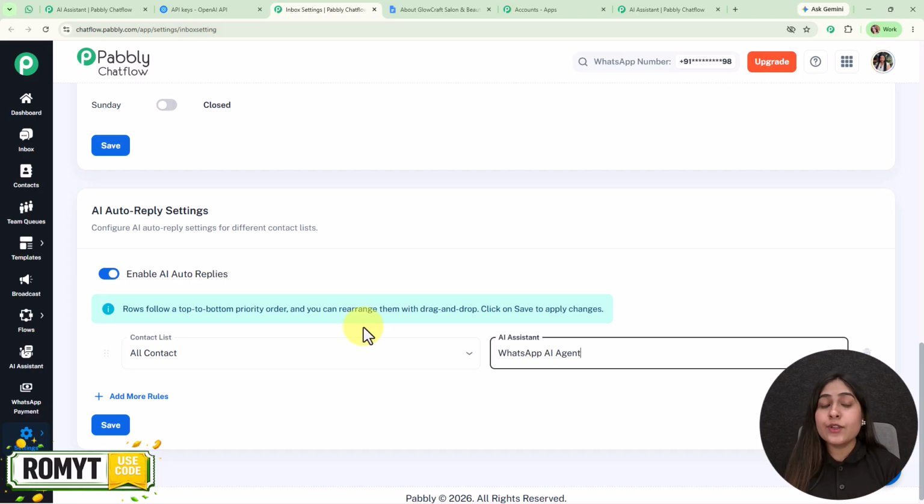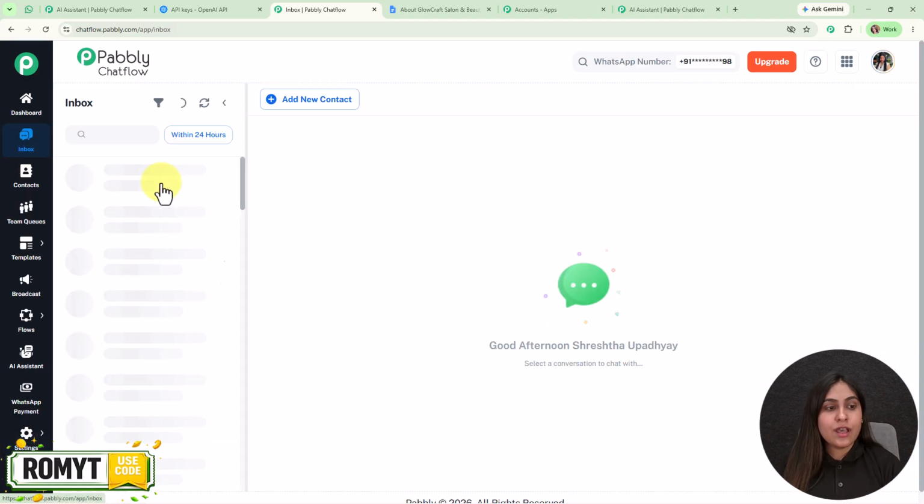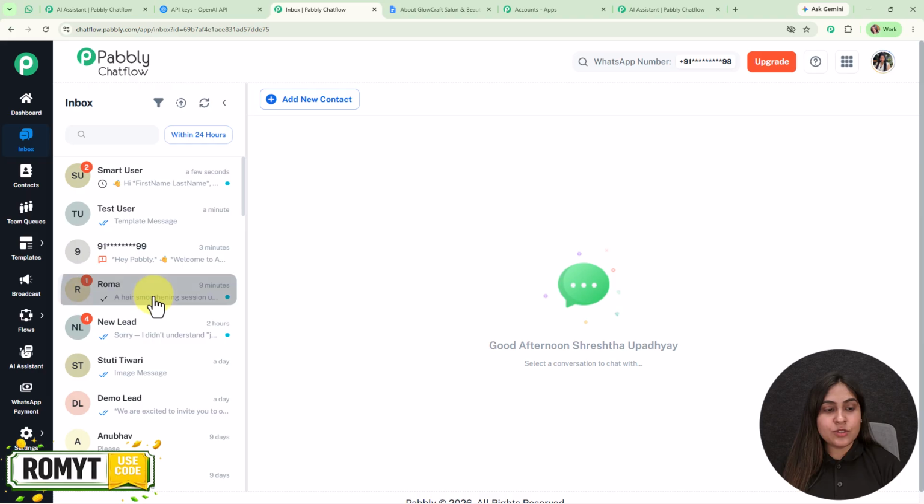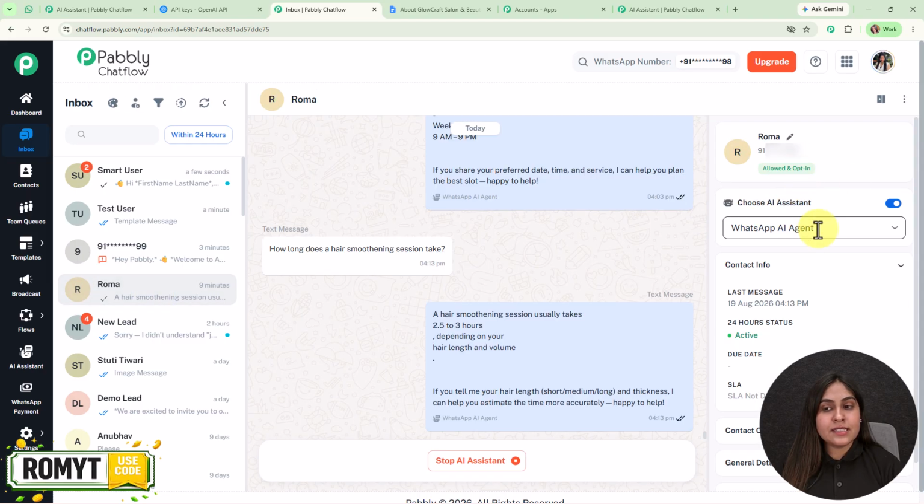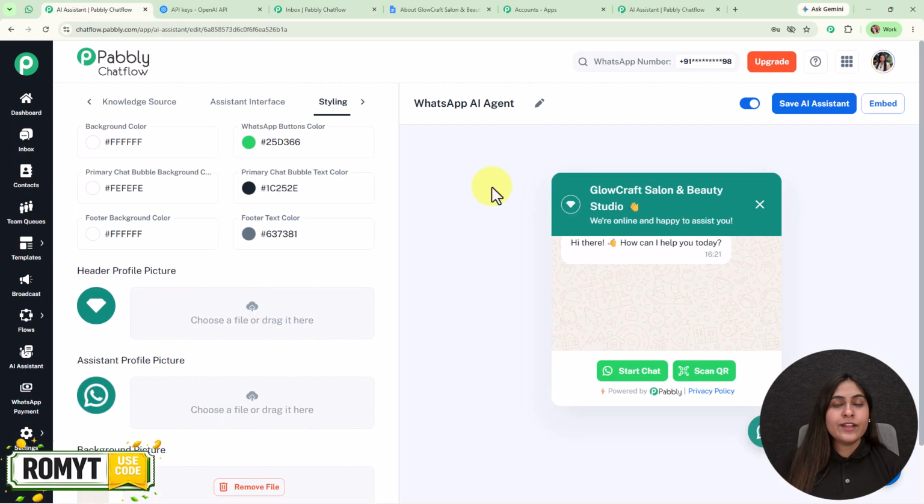Now let me tell you that you can also assign this assistant to your single WhatsApp chat by accessing this inbox section. From here, select a particular WhatsApp chat and then turn on this assistant button and select the assistant that you want to assign. This is how you can assign your assistant to your single WhatsApp chat as well. Alright, so with this we have successfully learned how you can create a conversational WhatsApp AI agent for your business.